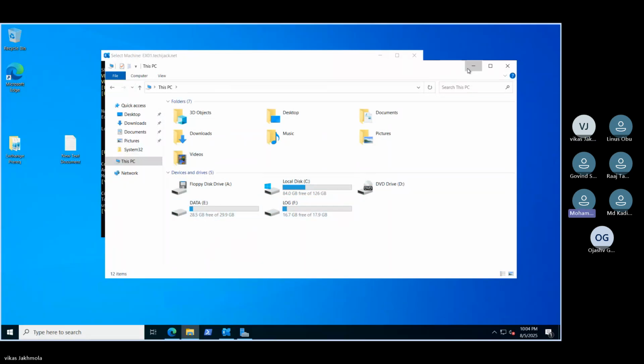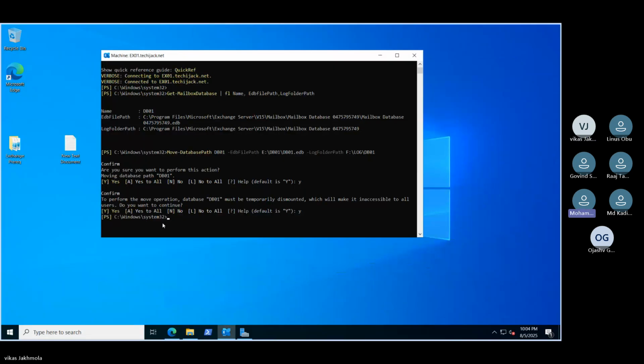If I want to create one more database, I was trying to give the path, but it is taking the default path every time, the C drive. It's not allowing me to give the path that I want, or another drive.